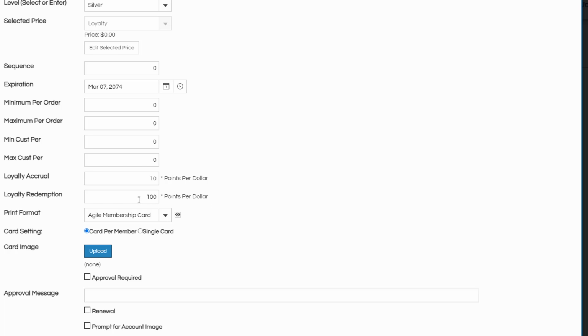Similarly, we define the points per dollar value for redemption. This level is set to 100 points per dollar. That means for a $9 eligible item, they will need 900 points in order to redeem that item. This setting can also be differentiated at the different levels so that you have full control and flexibility with how you set up your loyalty points in your membership or loyalty program.